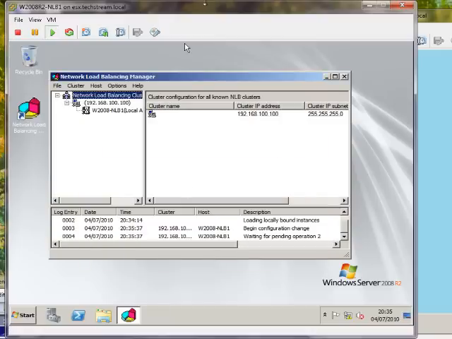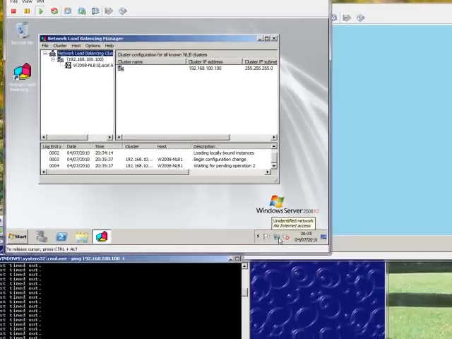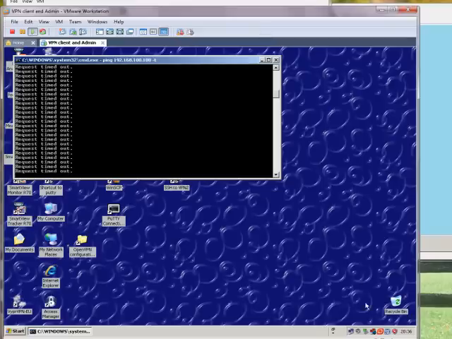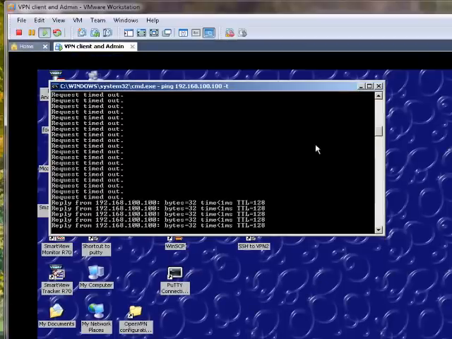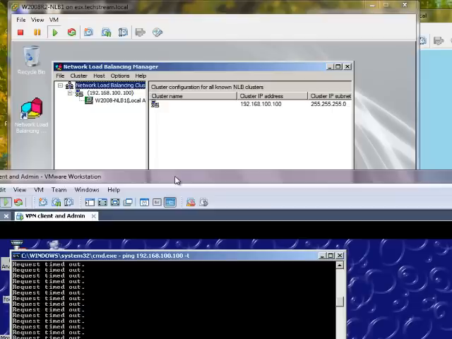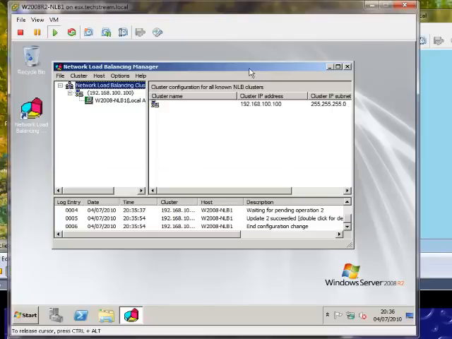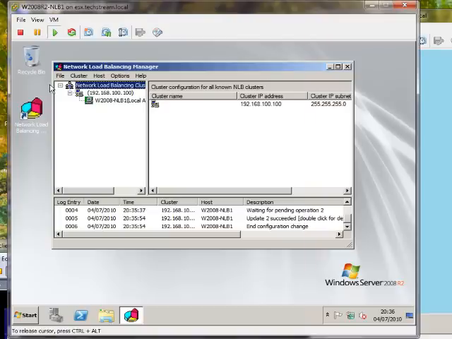So we're now waiting for it to set up that particular IP address. And you see in the bottom right hand corner, what it does is it essentially binds NLB to that network card and then almost disables and re-enables the card. There we go, that's a good sign. That's the cluster IP now responding. Okay, next stage.